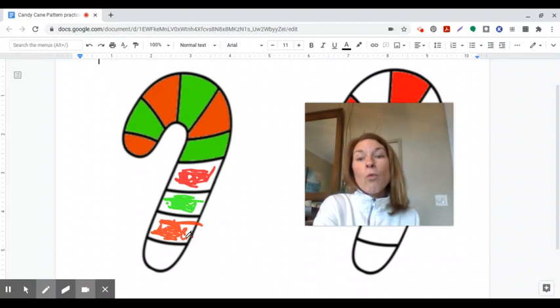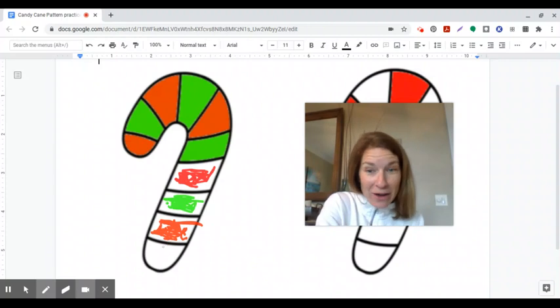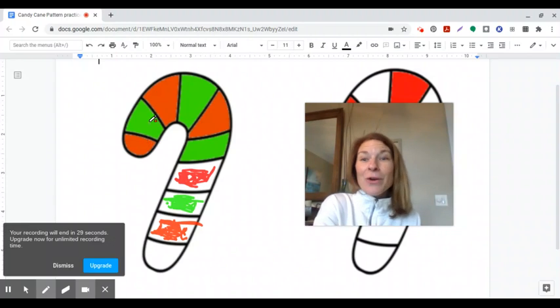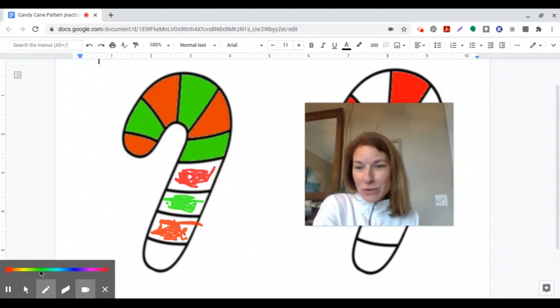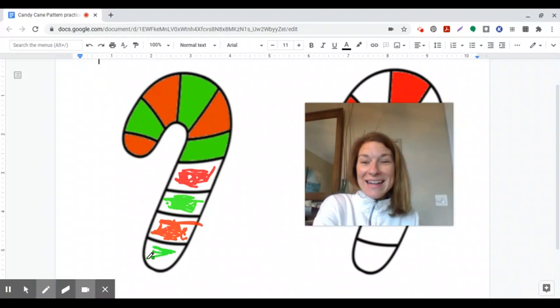Okay. We have one more empty spot down here to fill in the candy cane pattern. Can you do it with me? Let's start back at the top and see if we can guess it. Red, green, red, green, red, green, red, green, red. What comes next, friends? I'm gonna choose my color. Did you guess? Green! We did it, friends!